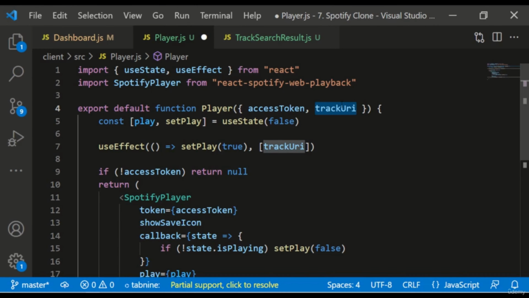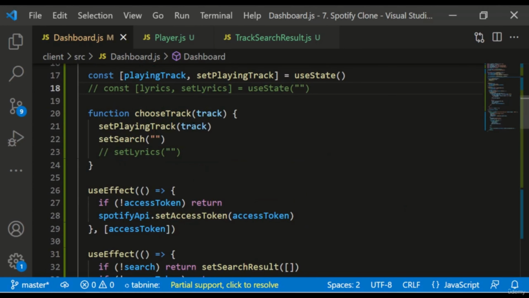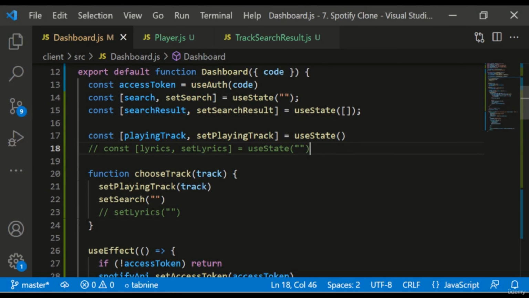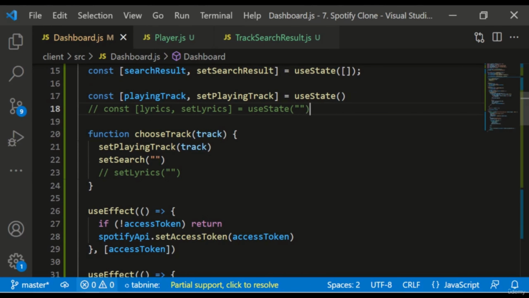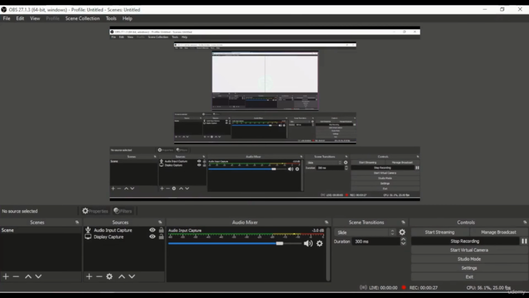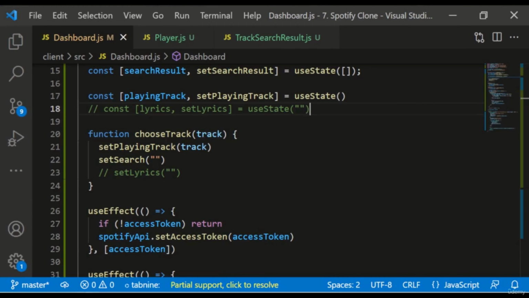Now if the access token is not available, it will just return null. But if it is available, then it will return our Spotify player. By giving this function inside our dashboard.js, we can play the chosen track and everything will be played. Now make sure you have the premium version, else the play button will not be rendered over here. So we will just log in with Spotify, then go to the browser, and you are good to play all the songs.